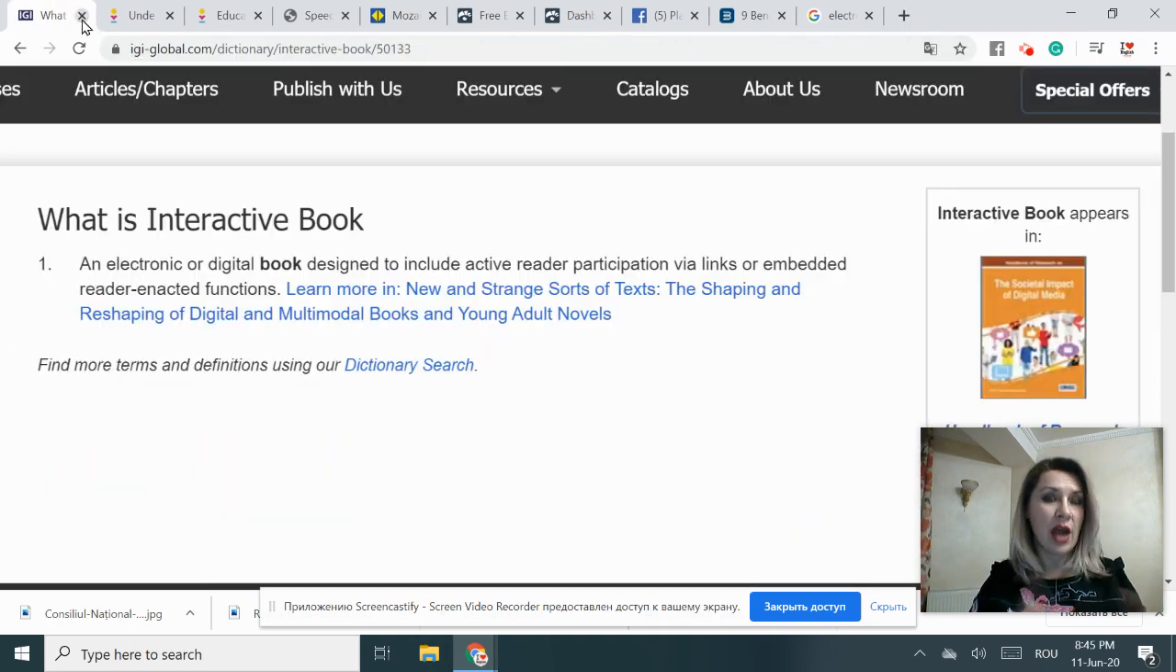Okay, so now it's time to talk about interactive e-books. By definition, an electronic or digital book designed to include active reader participation via links or embedded reader-enhanced functions is an interactive ebook.